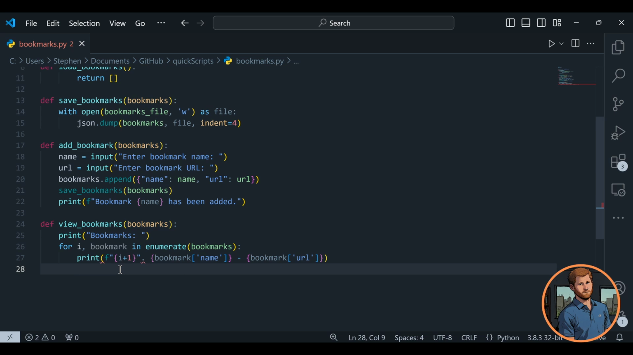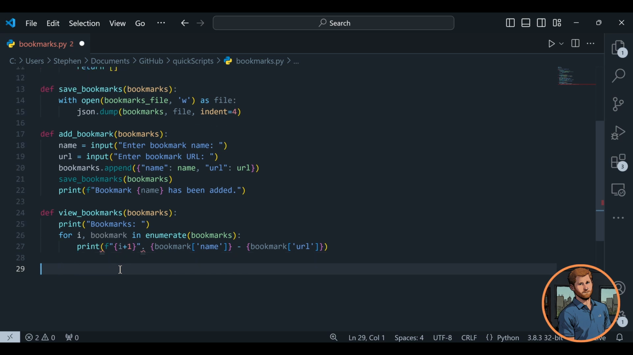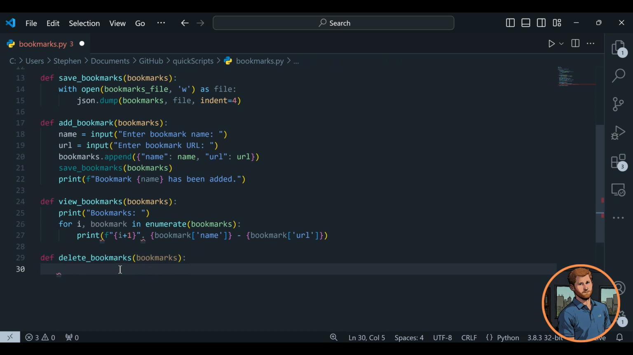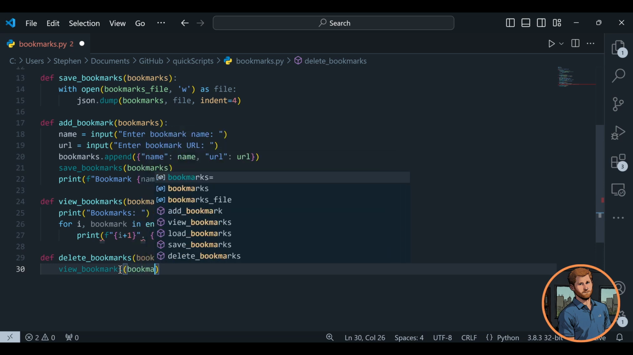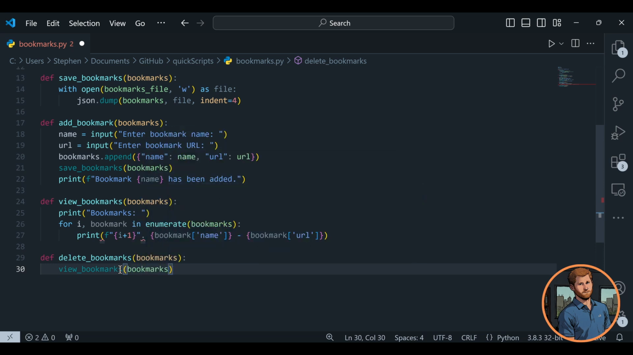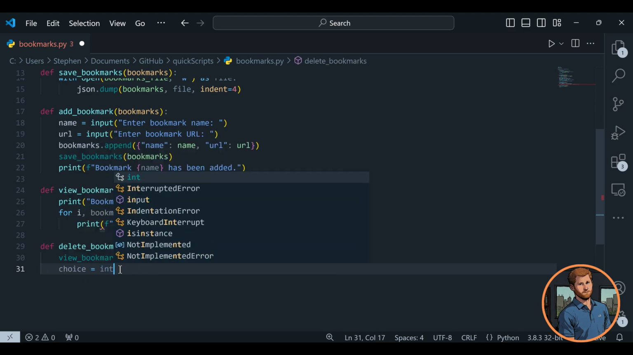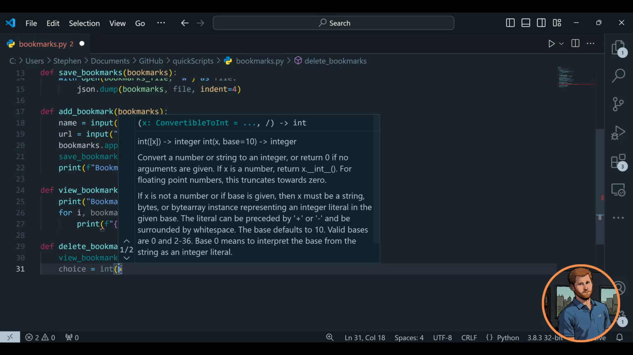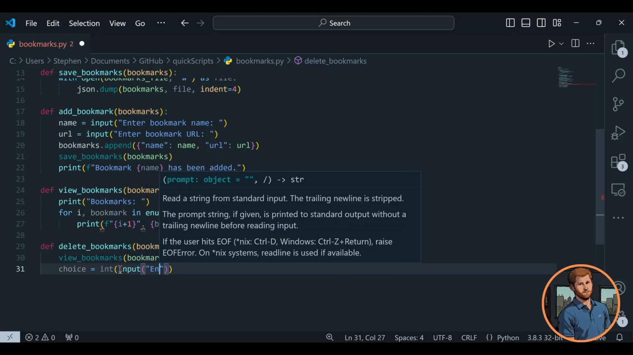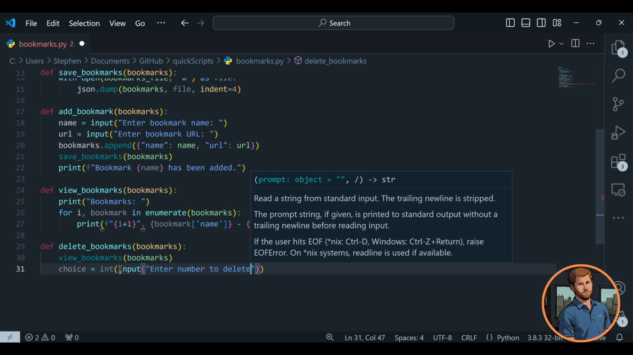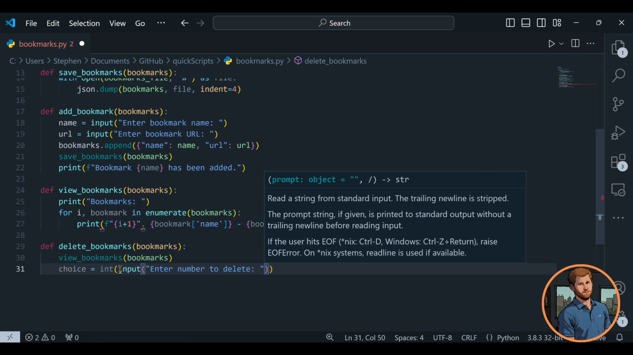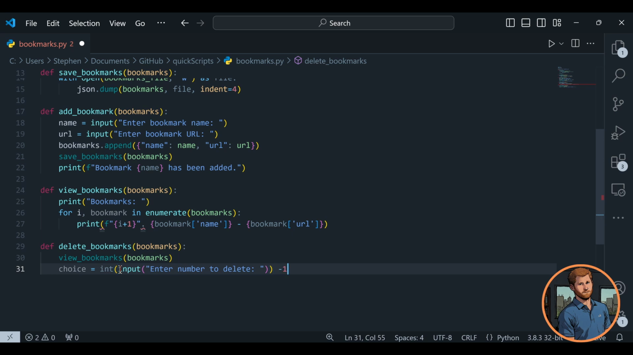Now we've got view done, we're going to look at how we can delete bookmarks. So start another function, define delete bookmarks, pass in bookmarks. We'll show people the list of bookmarks, so we'll just call our view bookmarks function. And then we're going to ask people which one they want to delete. So choice, we'll typecast as an integer. I'll explain why in a second. We'll take our input of enter number to delete. Take that in. Then we'll subtract 1 from it.